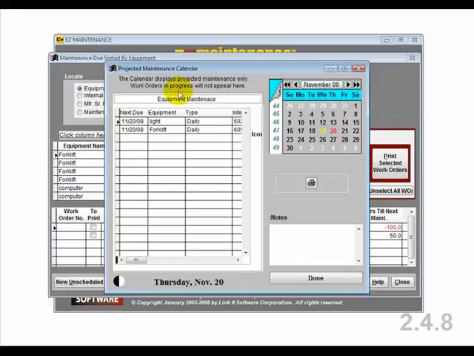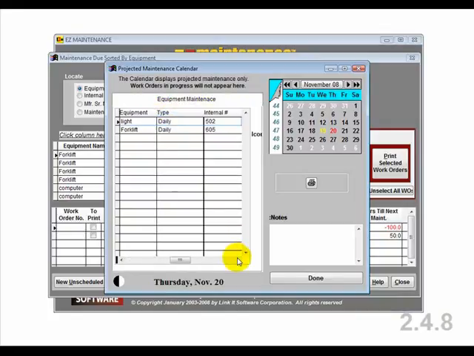At the left side of the window is a list of all the equipment maintenance events that are scheduled for the day that is currently selected. This list shows only those maintenance events for which a work order has not yet been created. For each maintenance event, you can see the type of equipment which the maintenance is for, the type of maintenance that needs to be performed, the internal control number which identifies the equipment, and its manufacturer serial number.